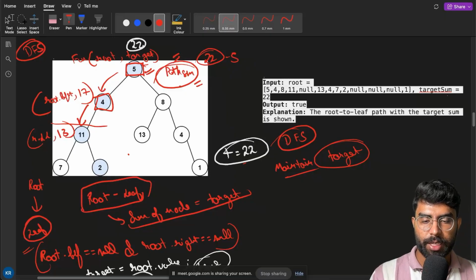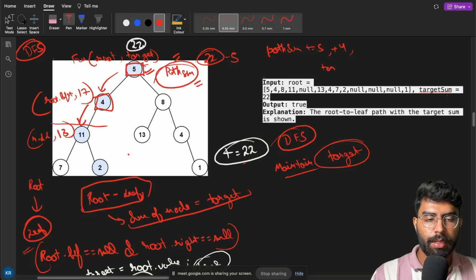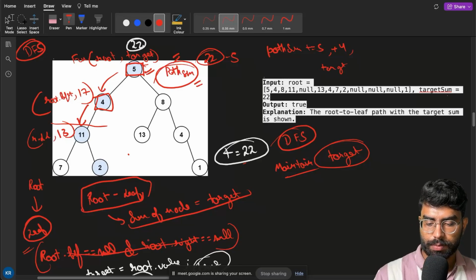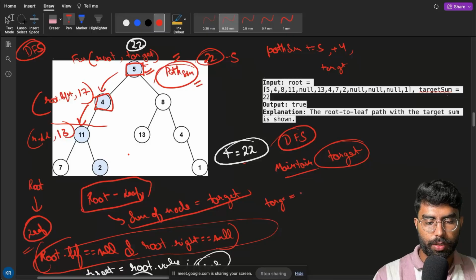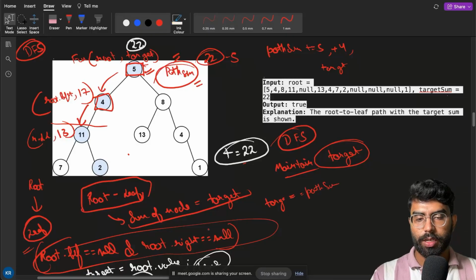Let's say we have completed this 5. We will add in the path sum plus equal to 5. When we are done with this 4, we will add 4. Okay, the target will be same. And at the end, when this is the leaf condition, we will check if target is equal to path sum. We will return true.